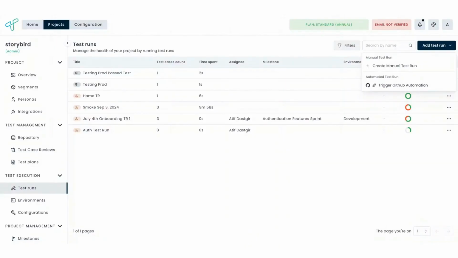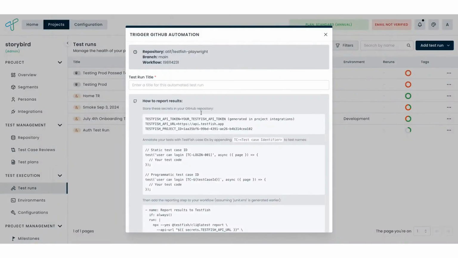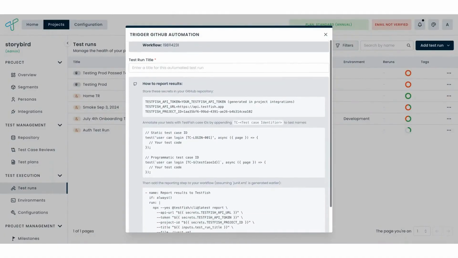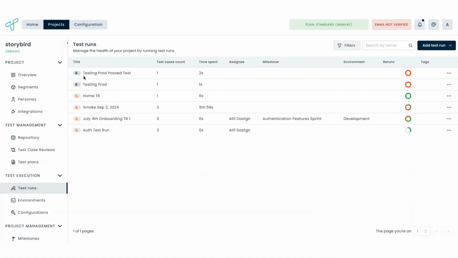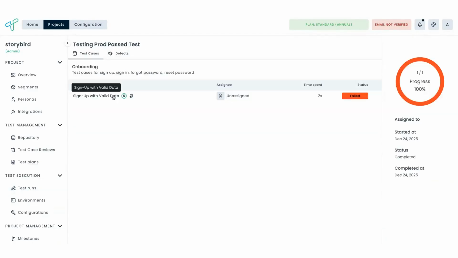The automated test run allows us to trigger workflows from GitHub repositories, and we receive the results back through a webhook, based on which we create an AI-based test run. Each AI-generated test run is marked with an AI badge. When we click on it, we can see the outcomes received from the CI/CD pipelines, based on the test case mappings.